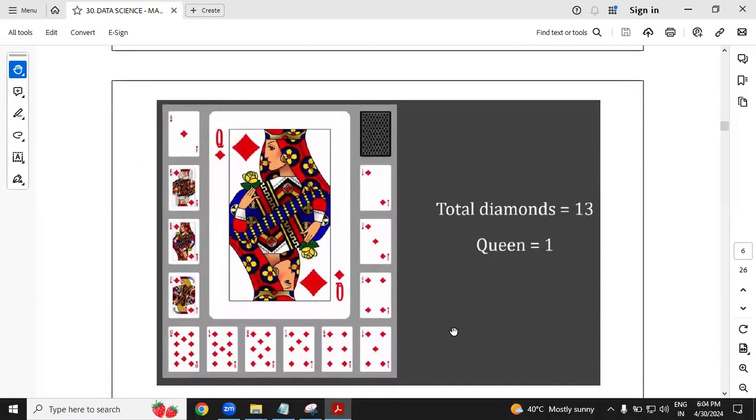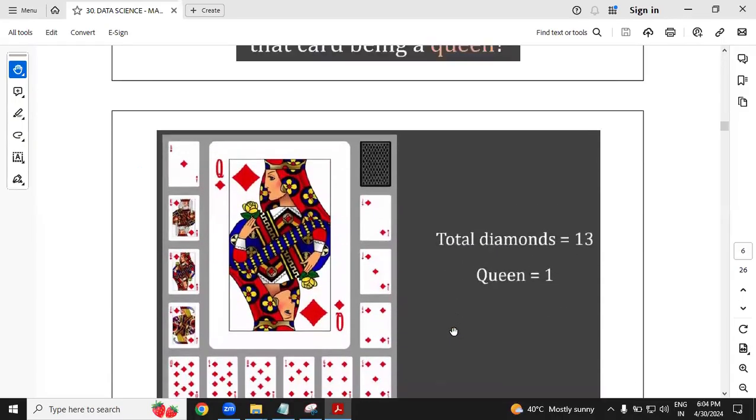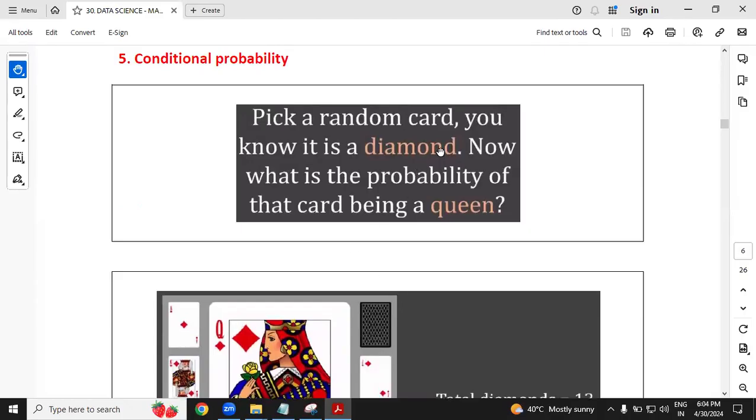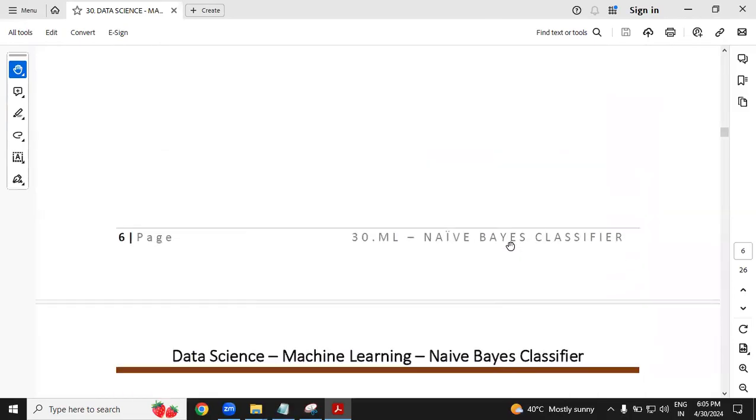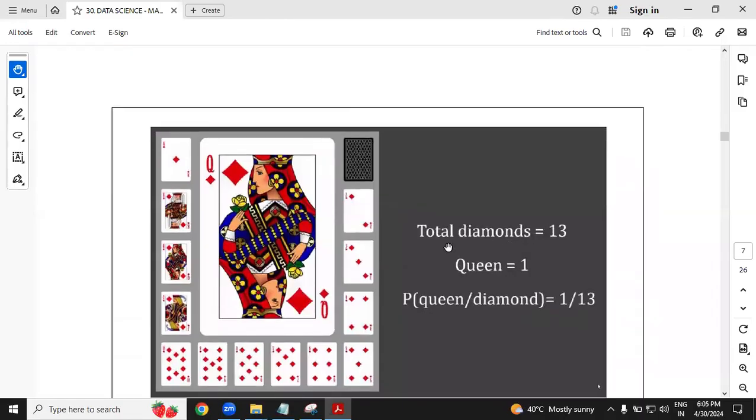Now, please observe here. We came across that it is a diamond. First of all, how many diamonds would you have? 13. If you don't know, do let me know, sir, I will explain. Total 13 diamonds. And out of total 13, queen how many times? One time. Now, kindly walk through this. Total diamonds equals 13, queen equals 1. Sir, this is called conditional probability.